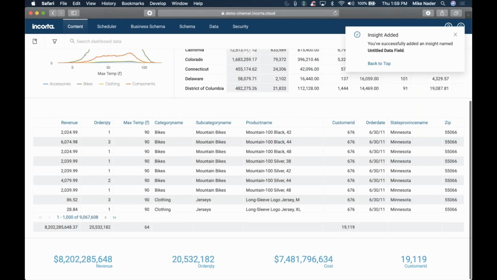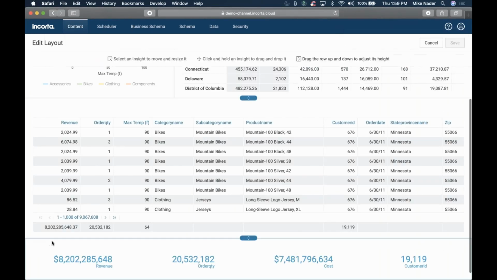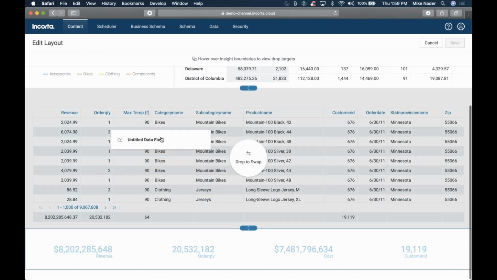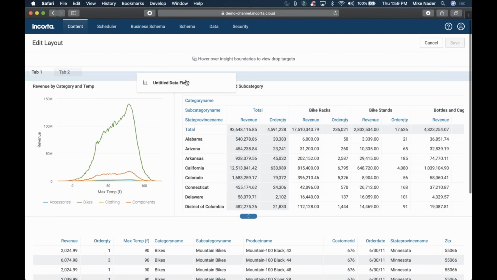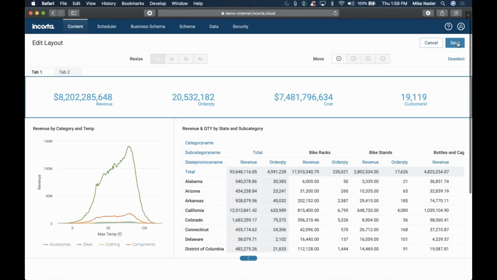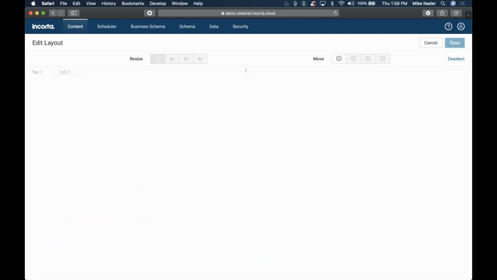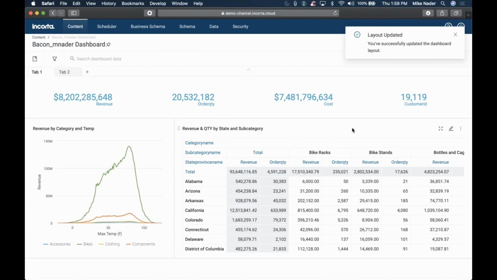And just like before, this is at the bottom of the screen, and I'm going to grab it. This time I'm just going to use the mouse to drag it up and let it scroll, and I'm going to drop it at the top of the screen here. Click Save. So now I've got a series of KPIs at the top of the dashboard.